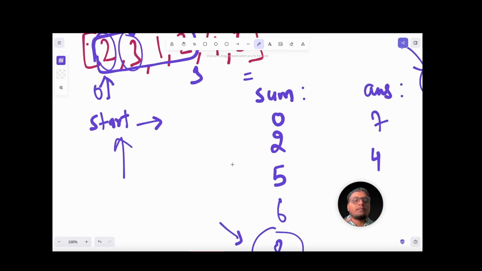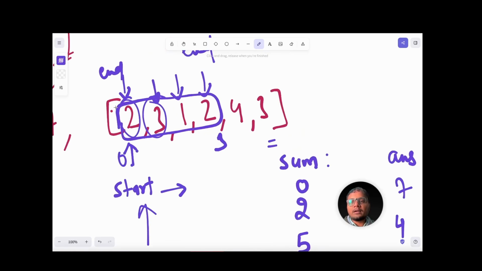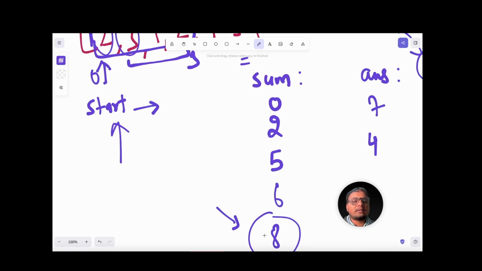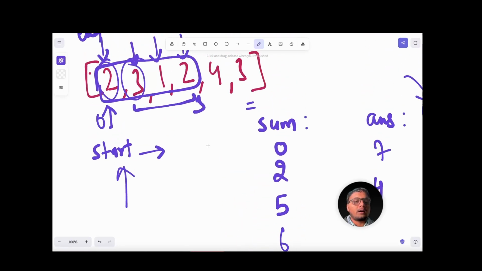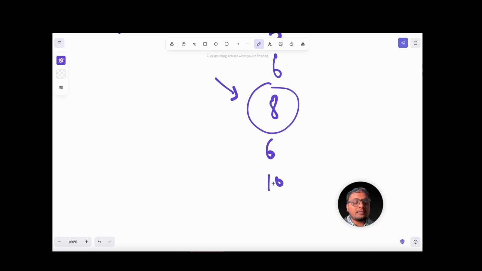Why? Because the sum becomes less than k. The current window is 3, 1, 2. The sum of this window, 6, is less than the target. So move the end pointer towards right and include this one in the window. Now the current window is 3, 1, 2, 4. The sum of this window is 6 plus 4, 10. Is it greater than k?